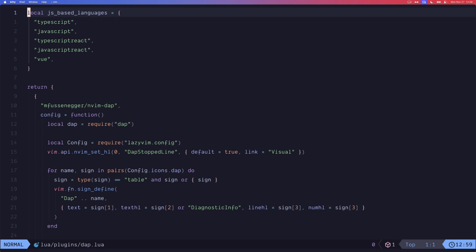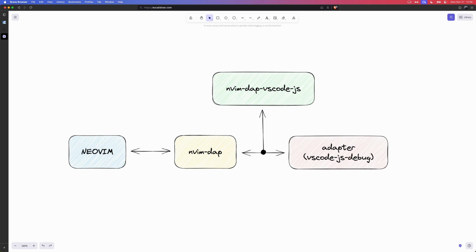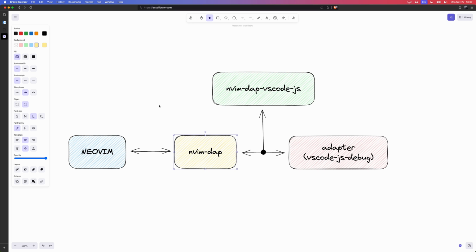All right, let's start by looking at the moving parts. So debugging in Neovim happens by using the nvim-dap package. DAP stands for Debugging Adapter Protocol, which is a specification built by Microsoft so that the IDE, in our case Neovim, and the debugging adapter know how to talk to each other. So starting from the left, we have our Neovim IDE, which talks to nvim-dap, which in turn talks to the vscode-js debug adapter. But in between them, we're also using the nvim-dap-vscode-js plugin, which basically adds the adapters for Node, PWA Node, configurations for JavaScript, TypeScript, etc.